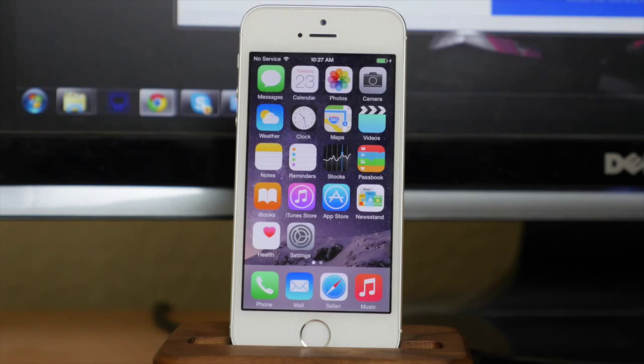What's up guys, this is Cody here, and today I'm going to be showing you how to jailbreak iOS 8.1.3 up to iOS 8.3. Now this is going to work on any device that can run that firmware. I'm going to list those off right now, so go ahead and look for your device.